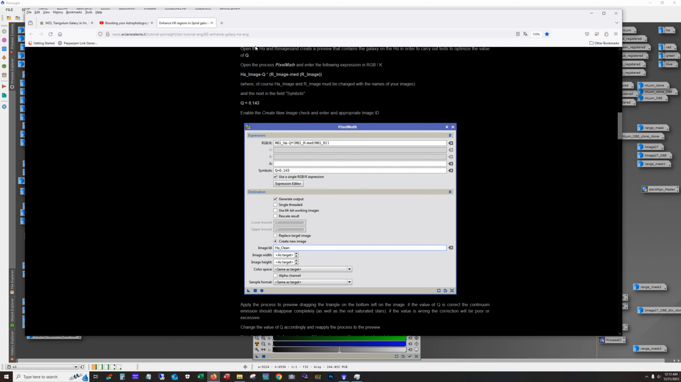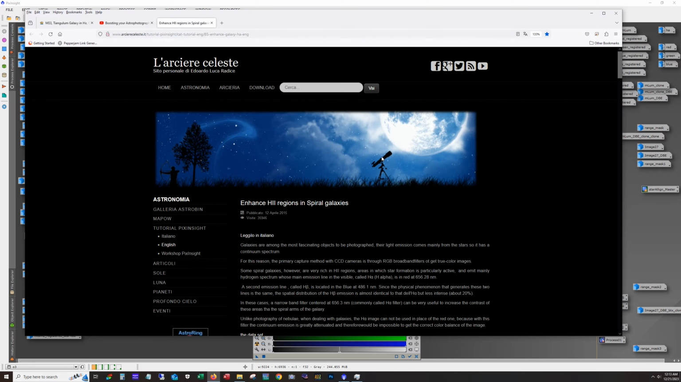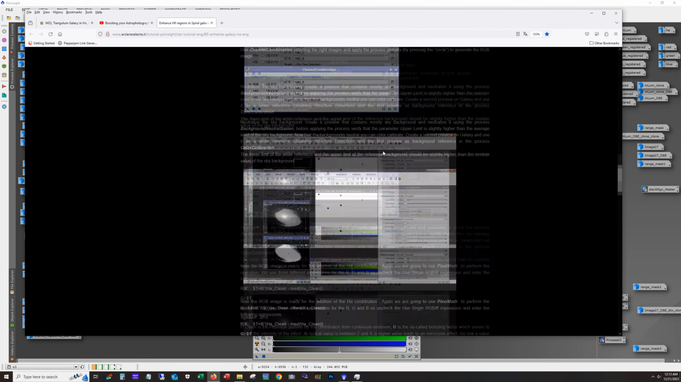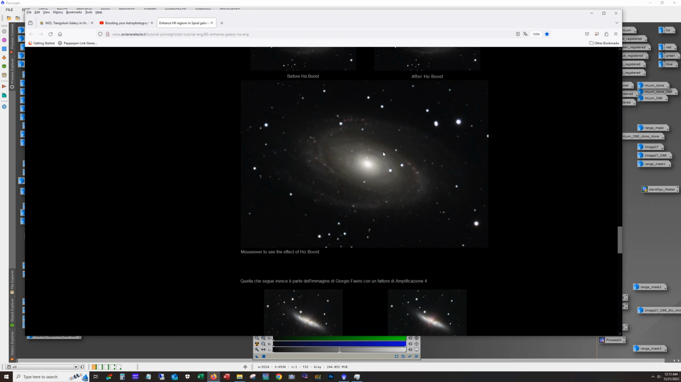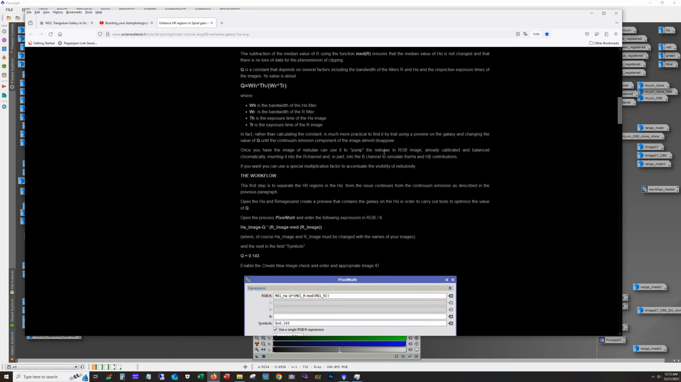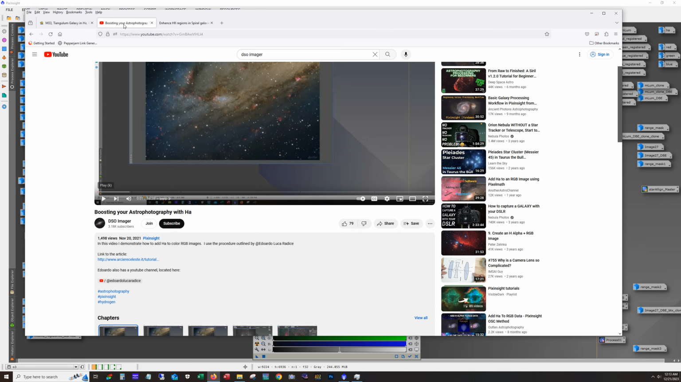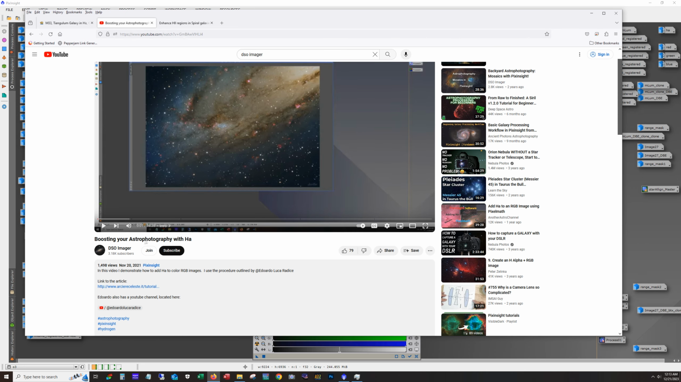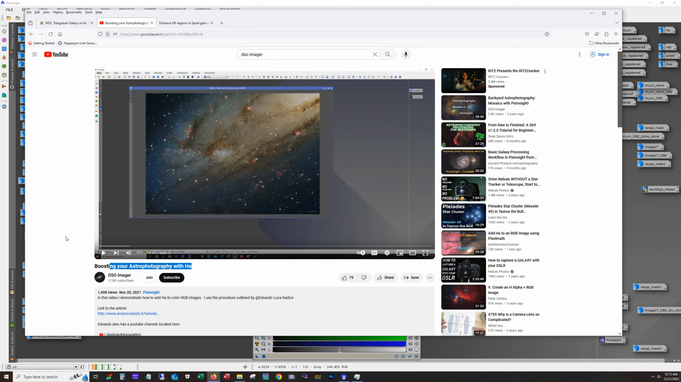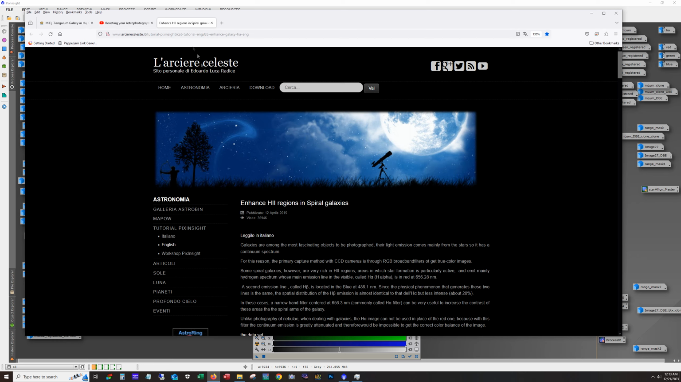But I did do a video specifically on this process. So if you're interested, definitely give a look at this article here. It talks you through the whole process. And then if you'd like to watch a detailed video on doing this, here it is, Boosting Your Astrophotography with HA. Look, I posted this a couple years ago. So this one will take you through the whole process, but this is the method that I used, and we'll kind of briefly go over that.